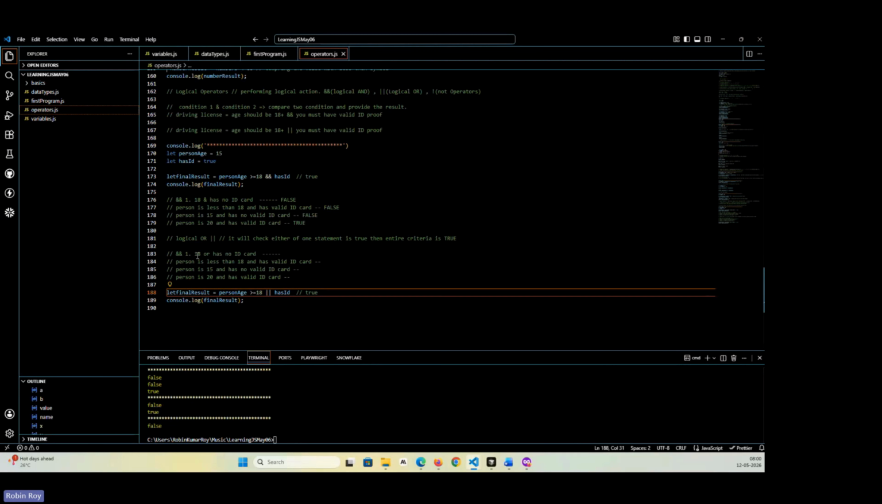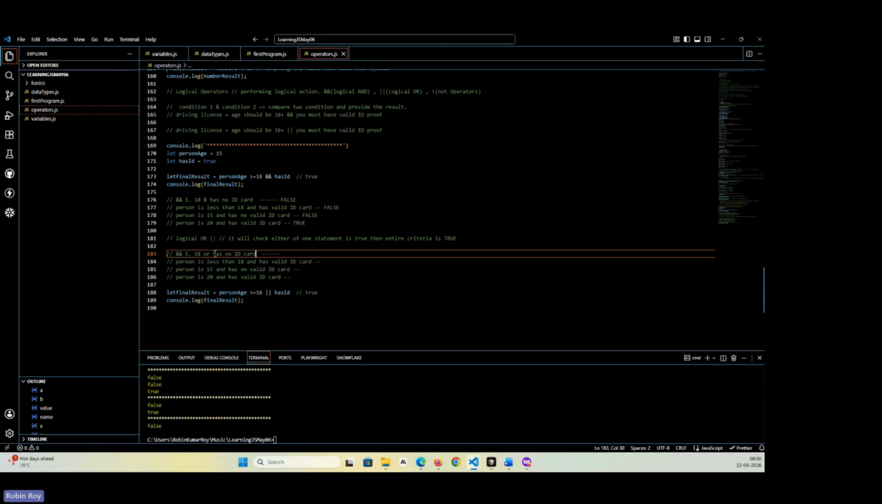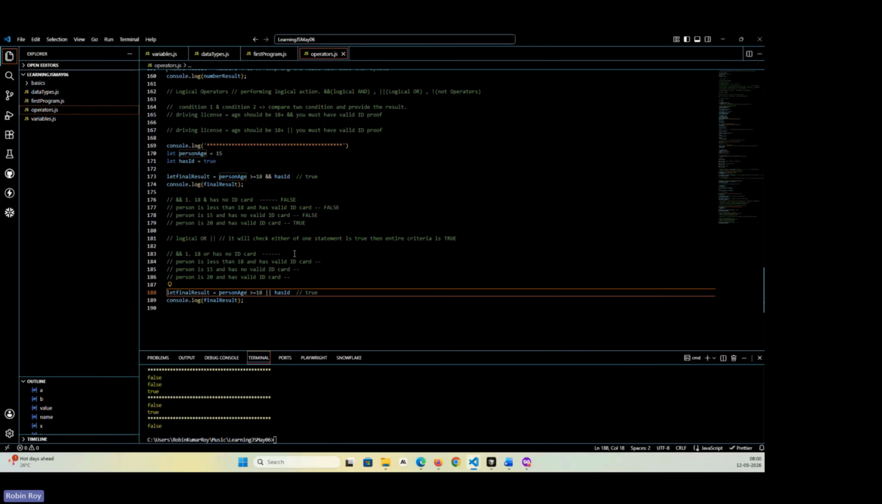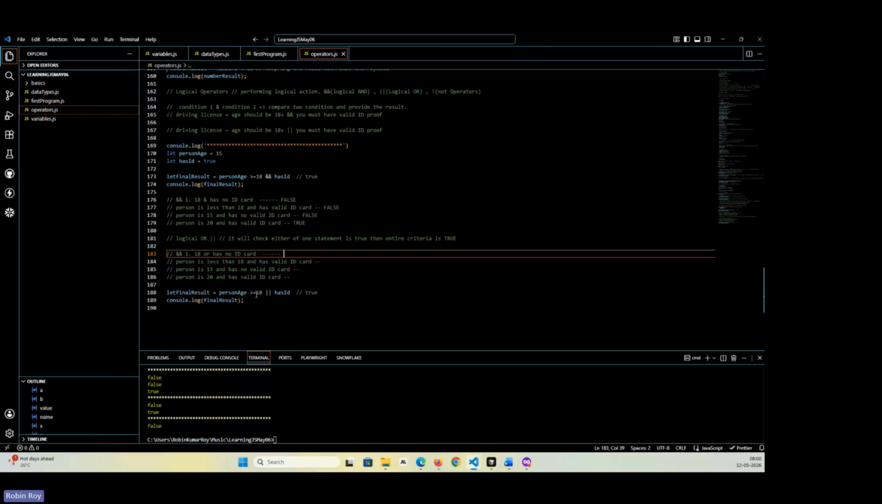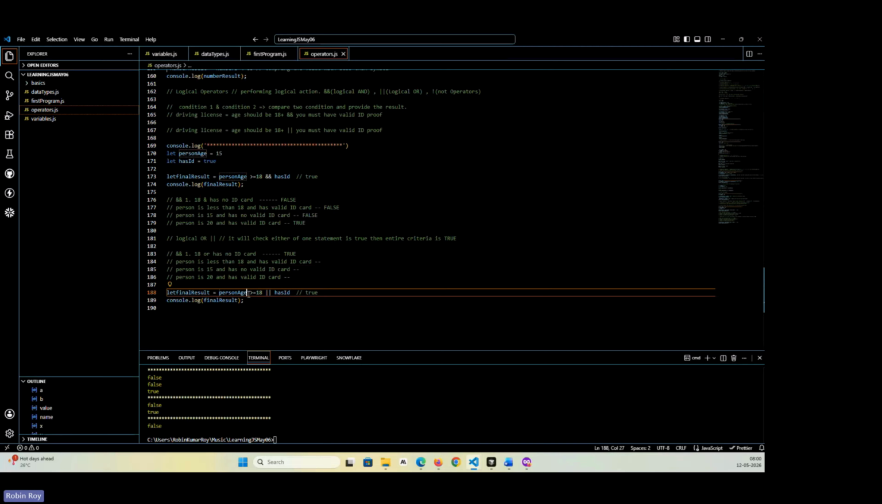With that logic, let's see here what is happening. I said age is 18 or has no ID card. Only one condition needs to be validated. Age is 18. I said just now, if one condition is true, the entire condition is true. Age is 18, which is greater than or equal to 18, correct? So I'll say true. Now I'll say person age is less than 18. Okay, it is less than 18. That is false.